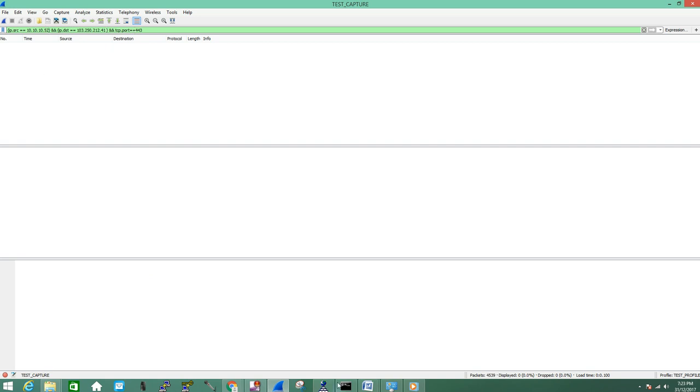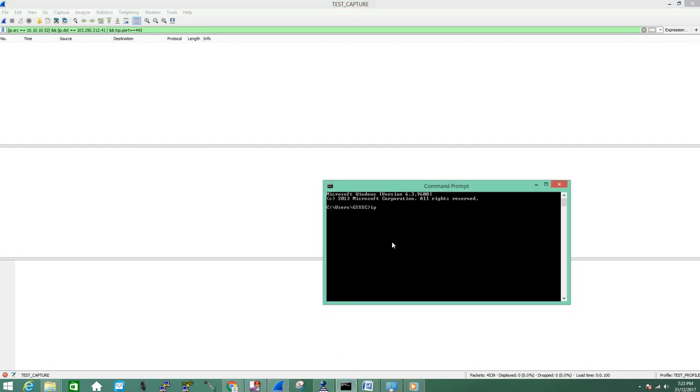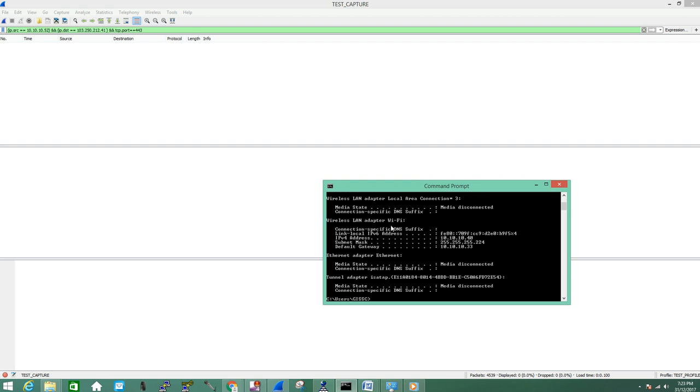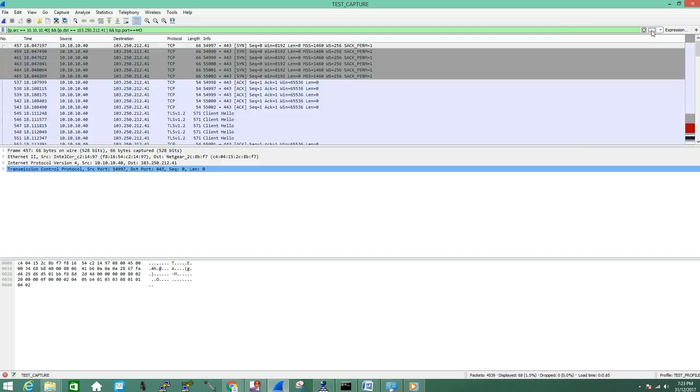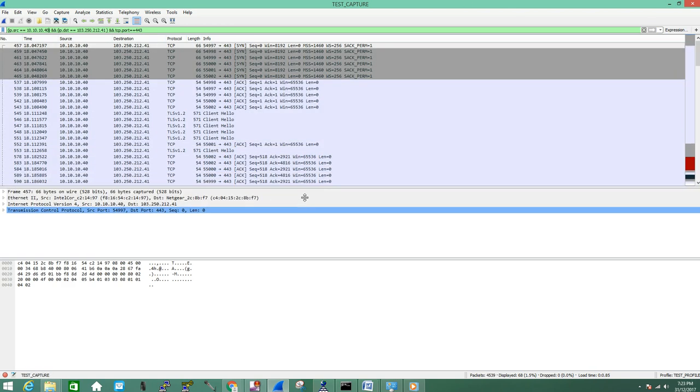Let me verify my IP address again. What is my IP address? So I can apply this filter: my IP address is the source, the destination is one of the websites, and the destination port is 443. So I can see lots of traffic happening here.